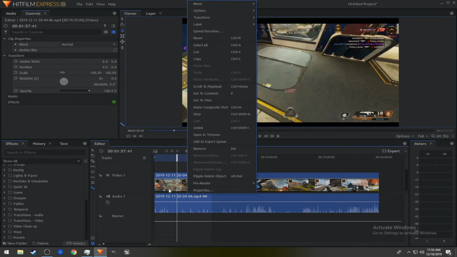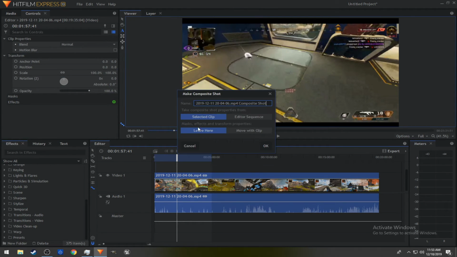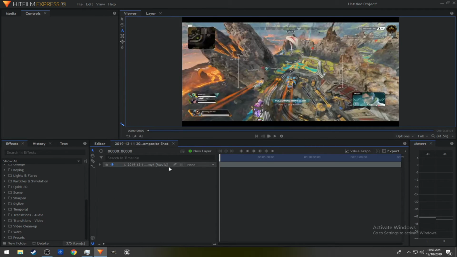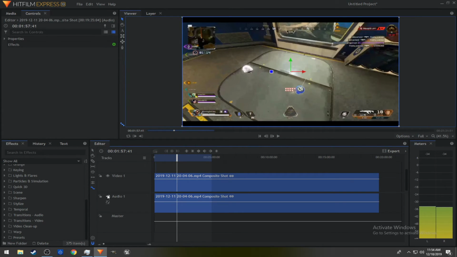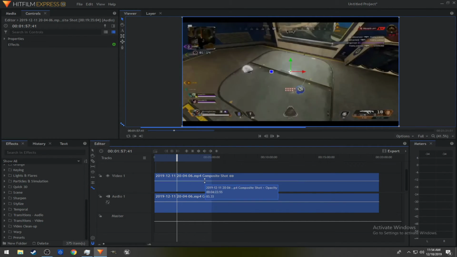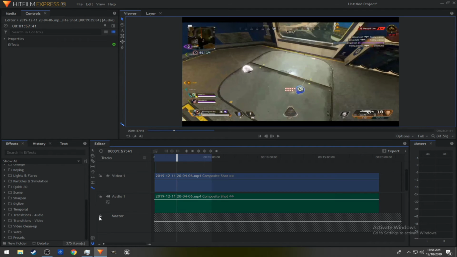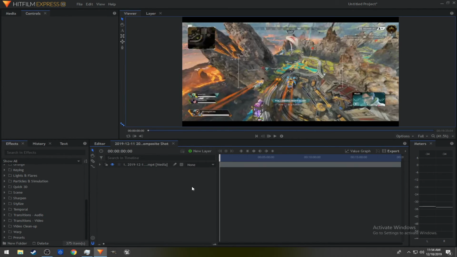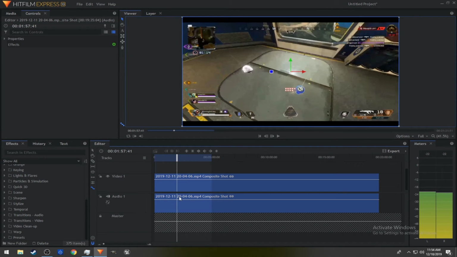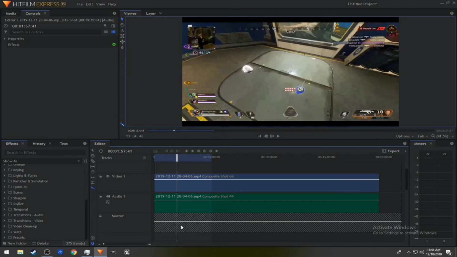This is a composite shot. You right click your video on the timeline, click make composite shot, and then you can add different effects to that composite shot. Like you can add an audio visualizer. You can mute the audio. You can make the track unseeable. You can make the opacity not as much. You can make the audio lower. You can lock it so that you can't move anything.